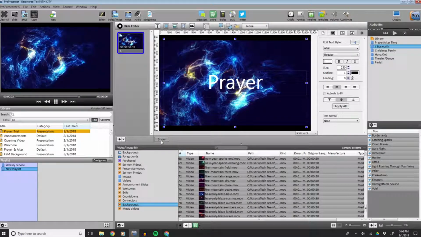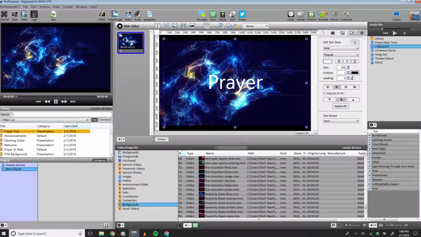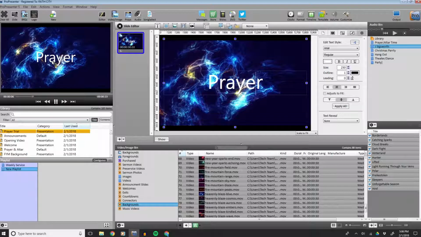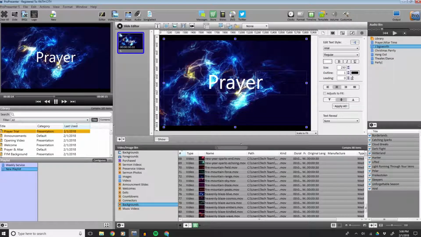Now I can click show here, and you see this is still going. So we're not interrupting anything that's happening in the service by editing a slide. So let's say there was a typo or something like that. You can actually edit it live and then click show, and that goes up on the screen automatically. It just refreshes the background, which, because it's made to loop, doesn't look bad when it resets. However, this is a little tough to read at times, especially because there's a lot of white happening in this background sometimes.